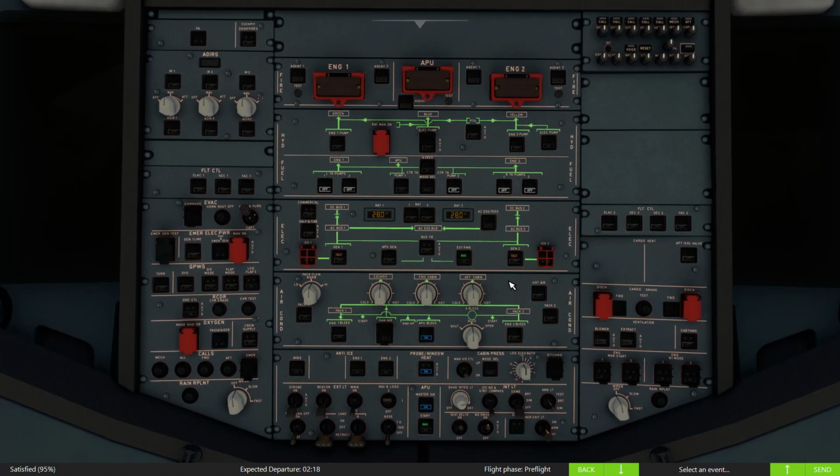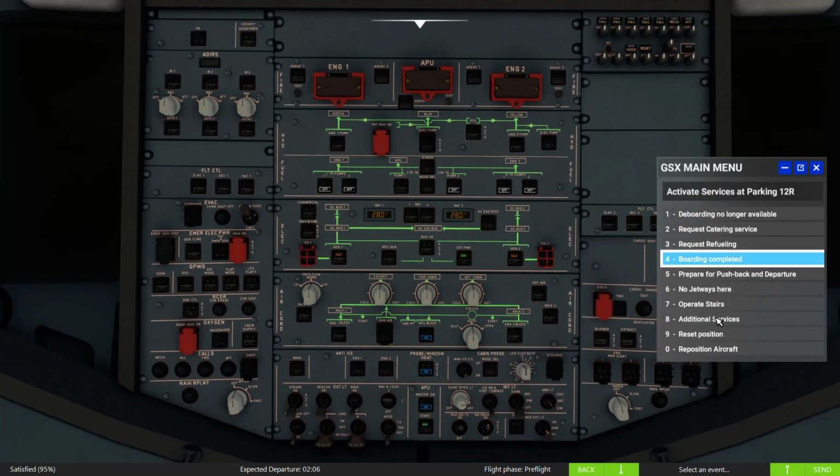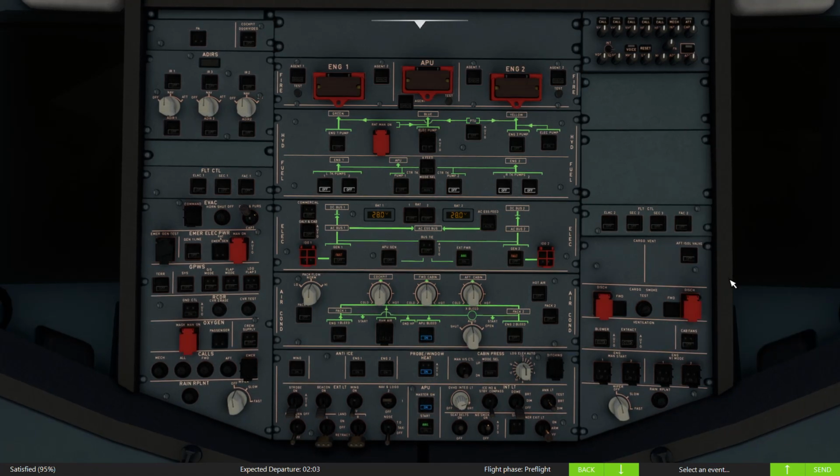So we've got just over 2 minutes for pushback, but everyone is on board, we are ready, APU is powered up, so we can call for pushback a little bit early. So where are we? Prepare for pushback and departure.